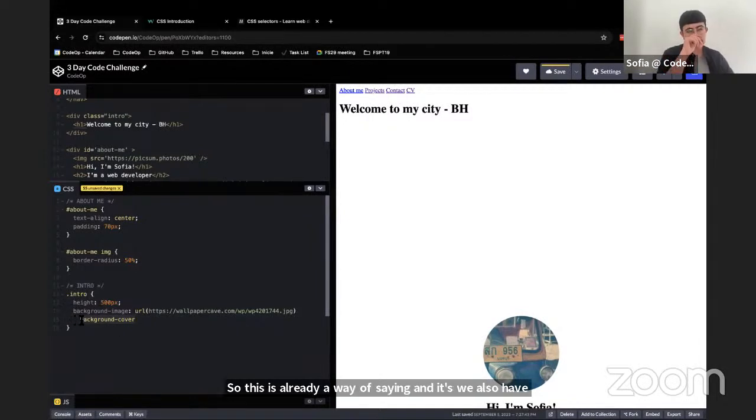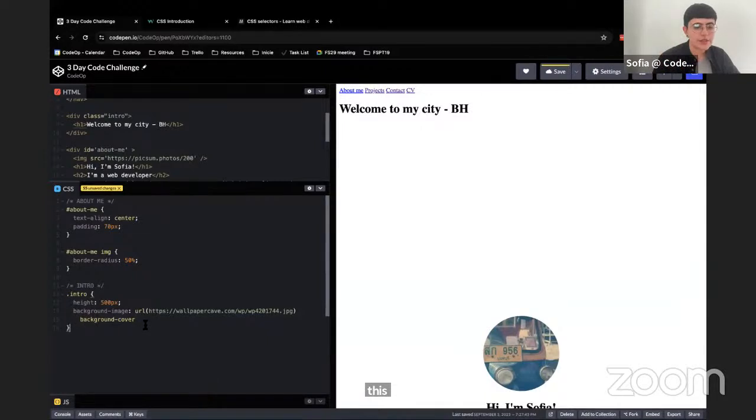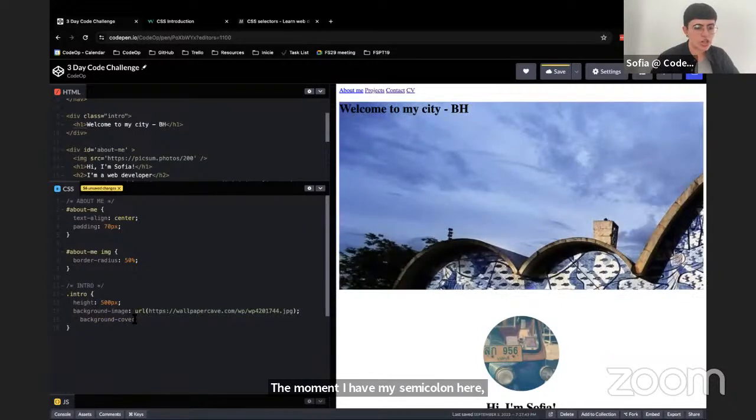The way CSS is interpreting this, it's as if this background cover was still part of the value that I'm passing to the background image. The moment I add my semicolon here, my image is back. It changed the color of my background cover. Just don't remove the indentation. So I'm going to take it back. So use the semicolon. The background cover is a property that we can add. I'm going to add a colon and I'm going to say cover.